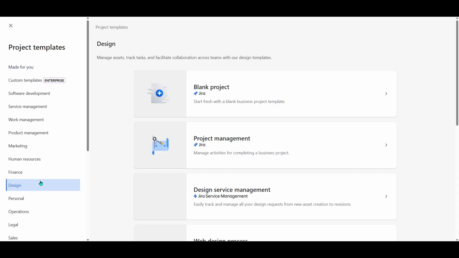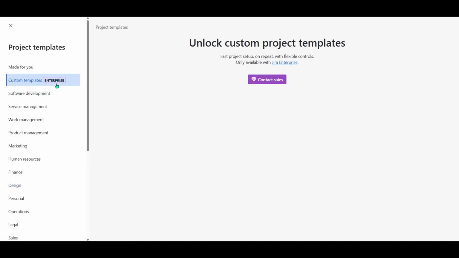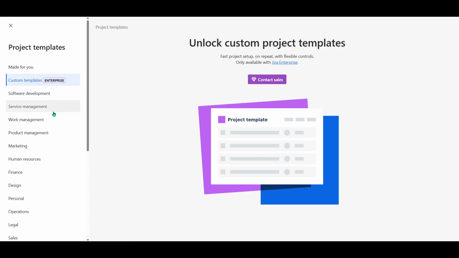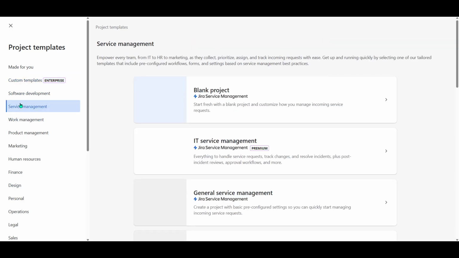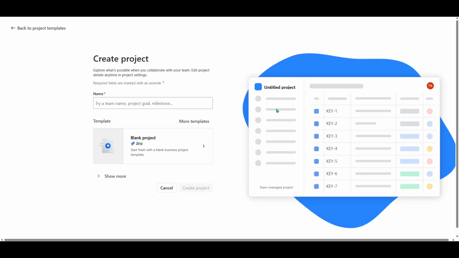Once you've reviewed the categories, take a moment to explore the features and contents of the templates available. This is an important step because you want to ensure the template you choose aligns perfectly with your team's workflow and project goals. If you find a template that fits your needs, go ahead and click on the Use Template button.